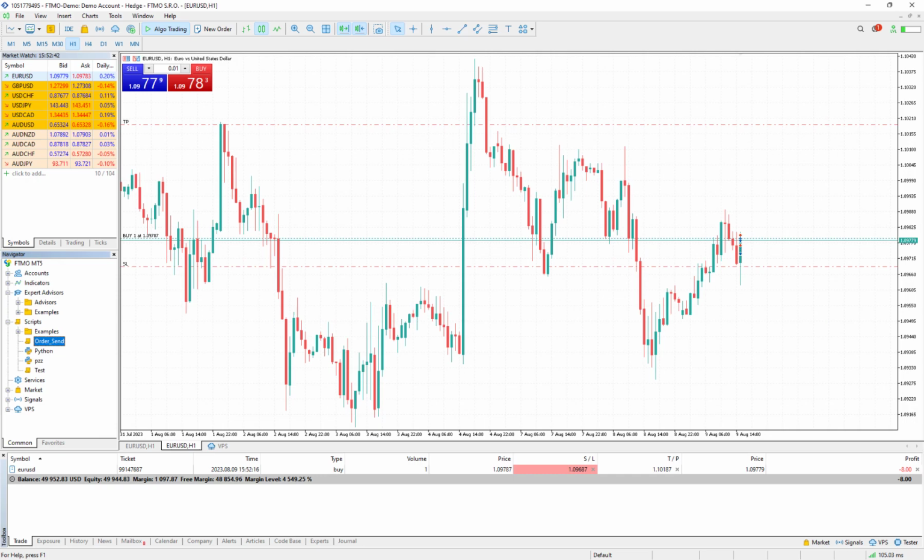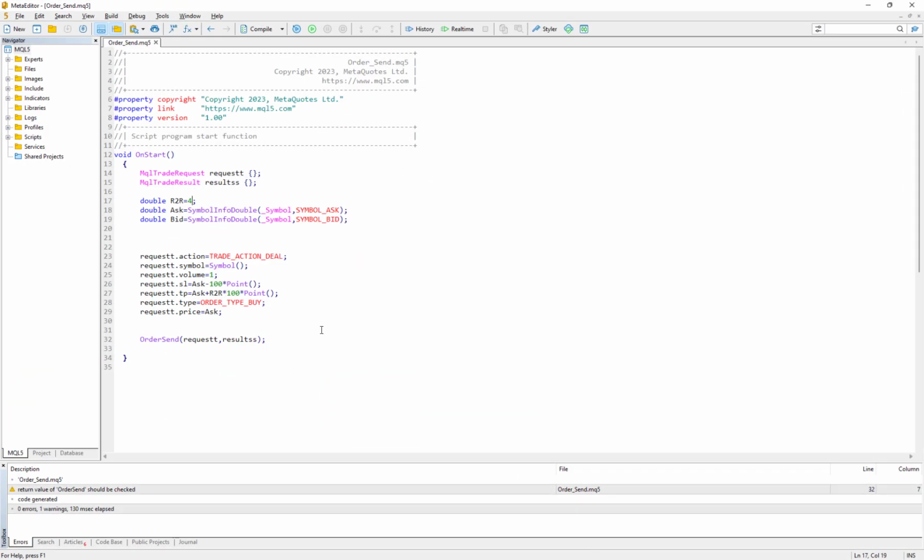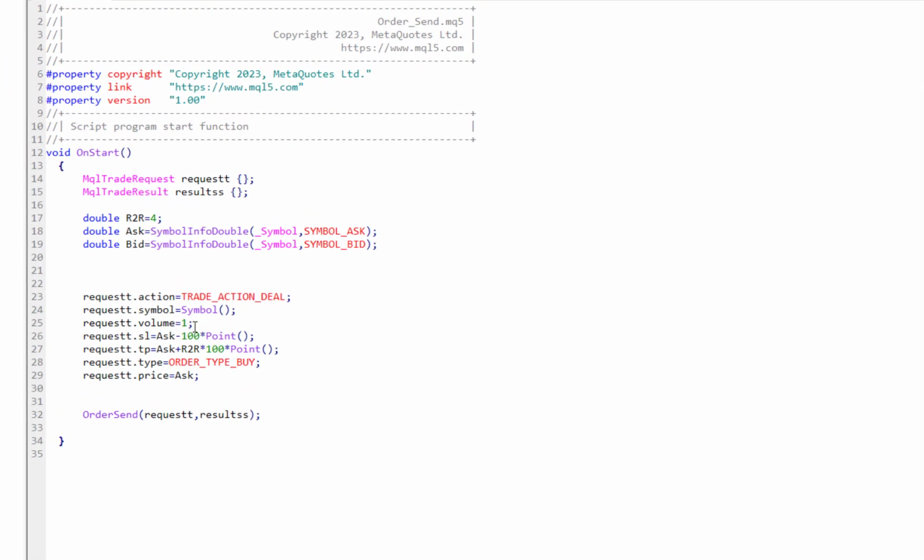We can try to send a sell order. It's very easy. Again, we just should make some changes. Here we have our ask and our bid, but just in the action, it still stays as a deal. Symbol would be the same. Volume, we can just change it, for example, to 2 lots.